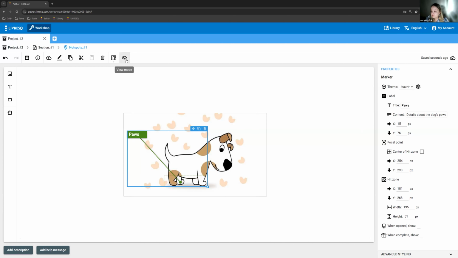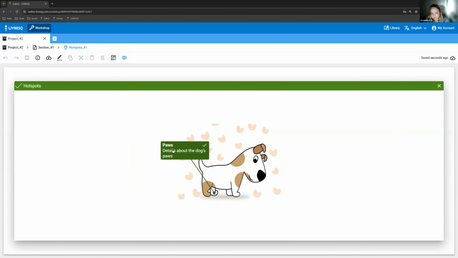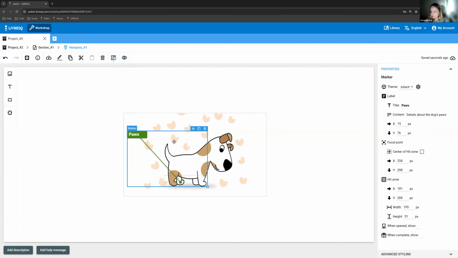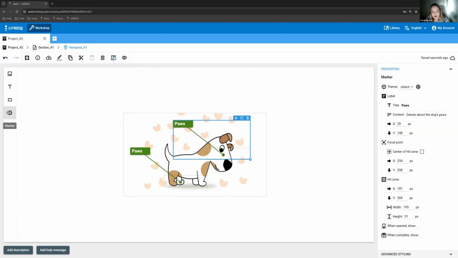And now if we go into view mode just for this resource, we use the eye up here. If I click on any of the paws, my label will open. I exited view mode by clicking on the eye again. If I want to move it around to maybe make it even smaller, I can place it around. If I want to add another one, I have two options. The easiest one is to duplicate the one that I've already added, selecting the marker and using duplicate and then moving it around. Or I can add a marker by dragging and dropping it from here. This allows me to also add text or a rectangle, but it's easier to work with it like this.